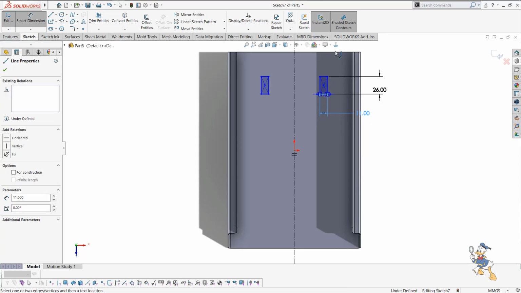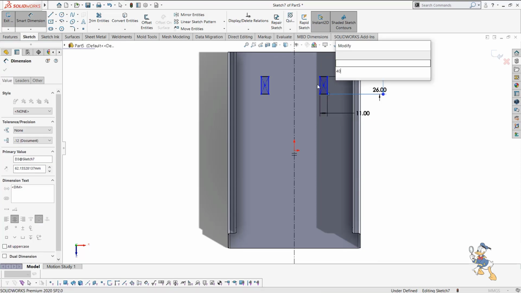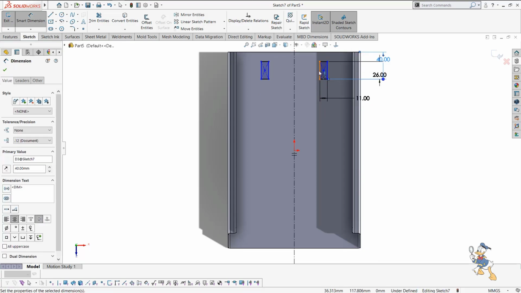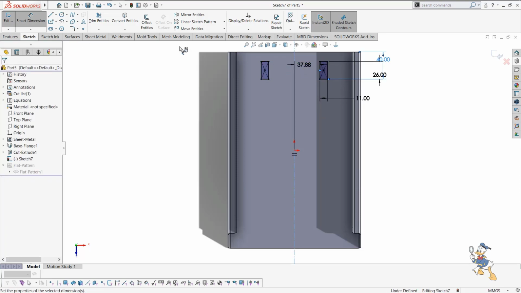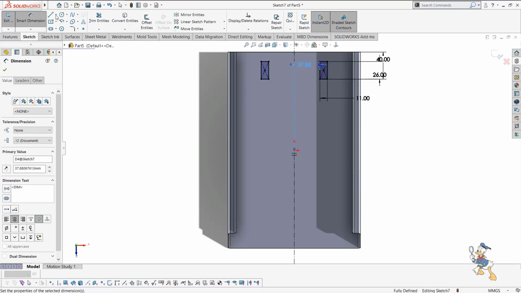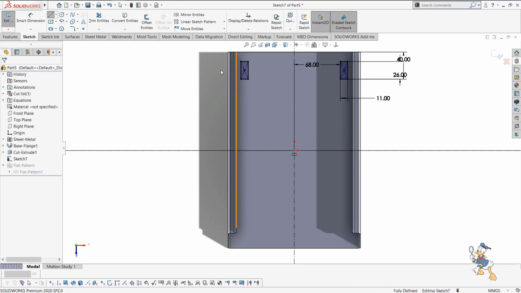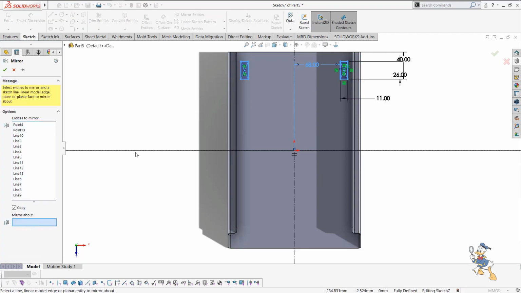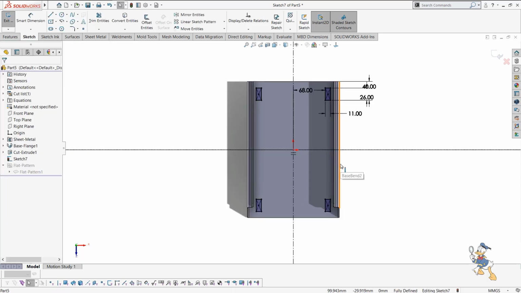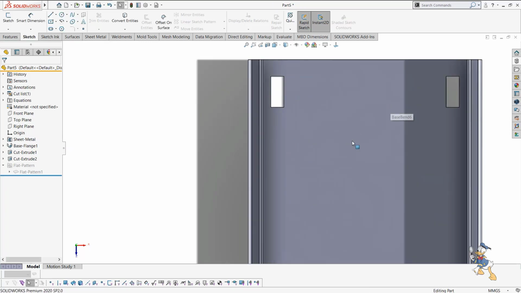Suppose this one from this would be like 40. And with this line it will be like 68. So here we have defined this line infinite. We just need to mirror it also, so we can do mirror as well. I just need to select the entities we need to mirror and select the mirror line, and thus it mirrors itself. So we just need to cut out those sections, and yeah, we have cut the section.